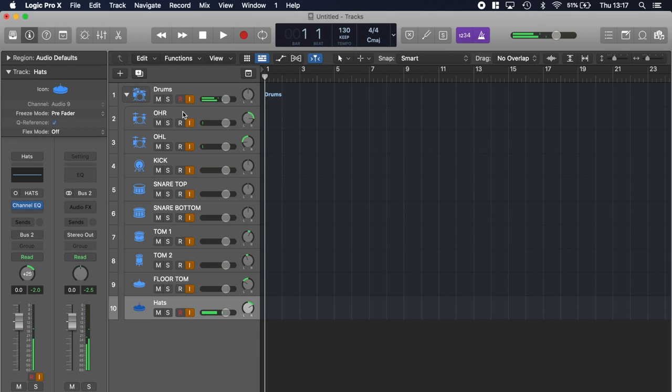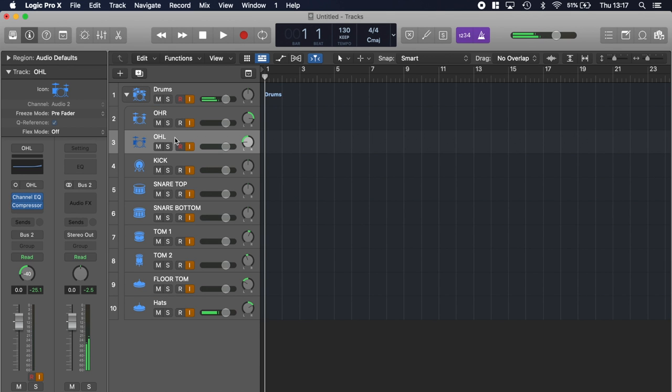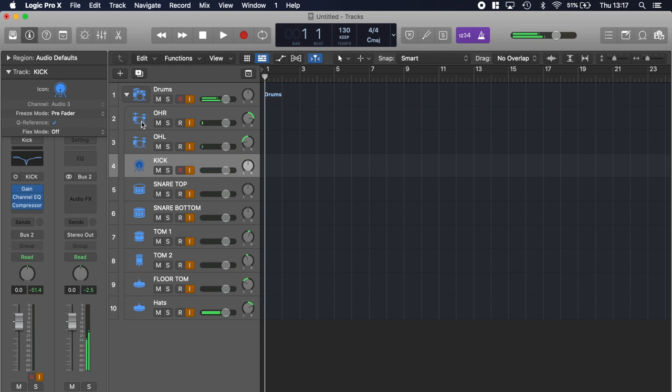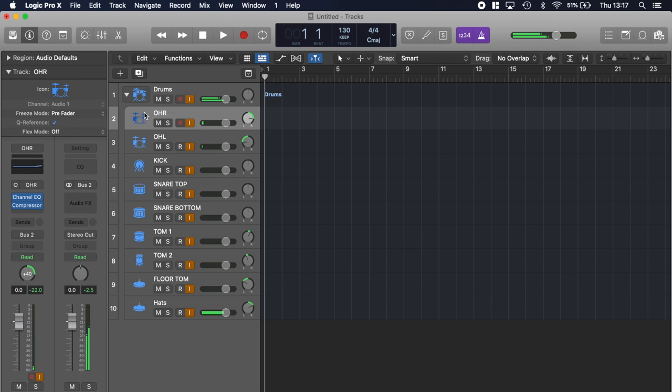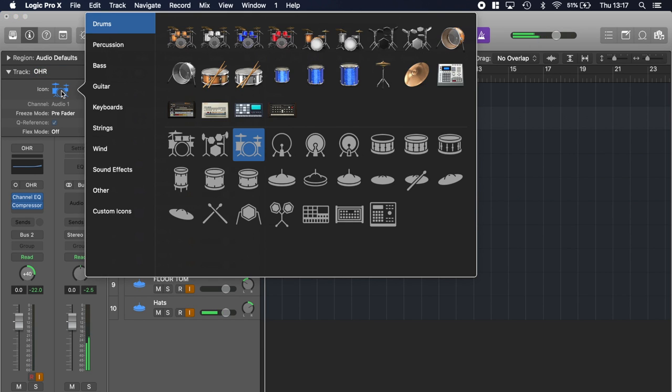Firstly, you can see I have all my tracks labeled and I have corresponding icons. I find the icons actually to be quicker than the text to find. So to change that, it's up in the top left here under track. You click here to change the track name and you click here to change the icon. I like these flat ones. I think the 3D ones look pretty cheesy, but it's up to you.